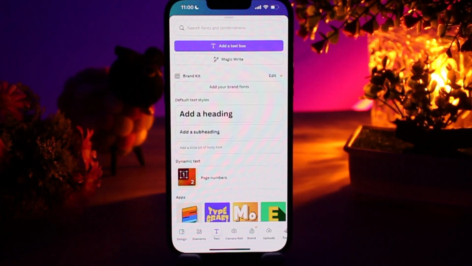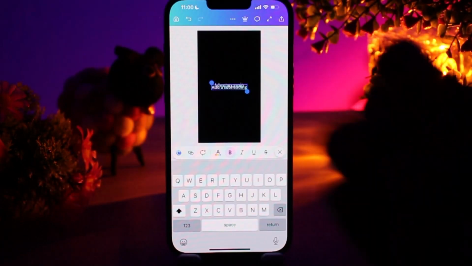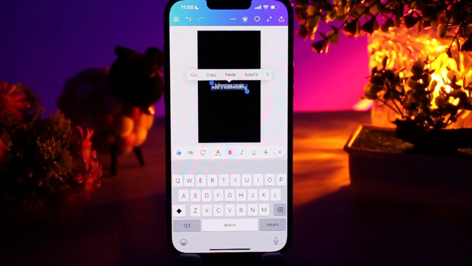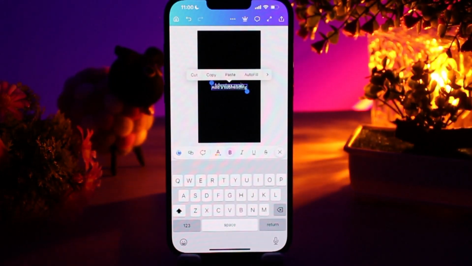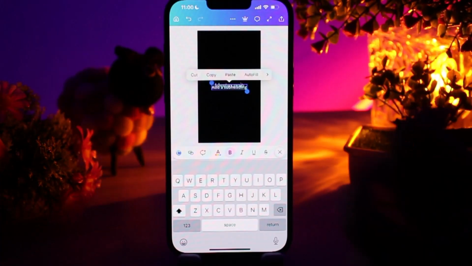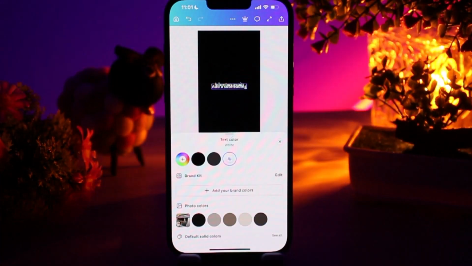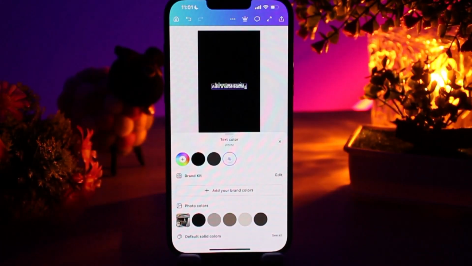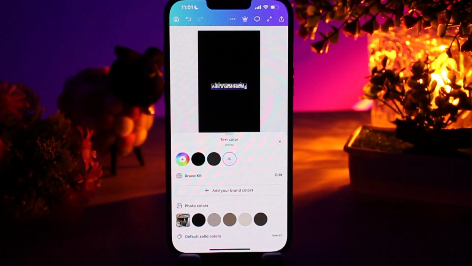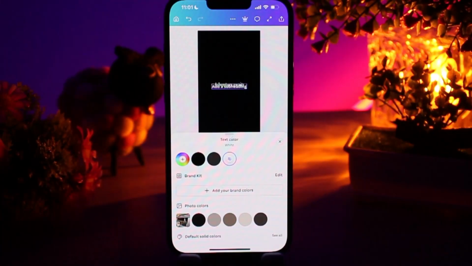To place a text box on your design, tap the text box you just added. A toolbar will appear at the bottom with different editing options like font, size, color and more. Tap the color option. You will see options for text color and highlight or background color. Choose background color or fill to add colors behind the text.